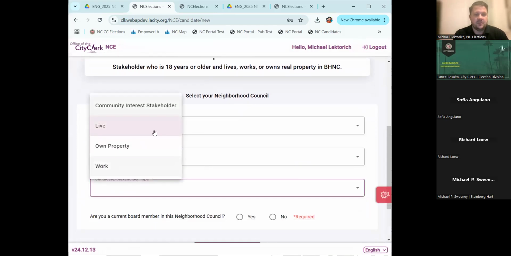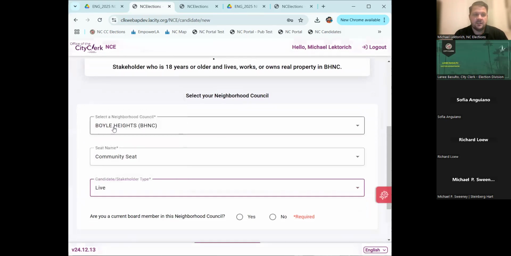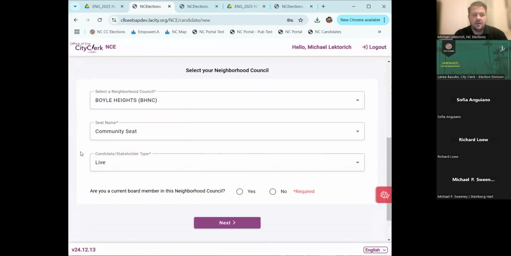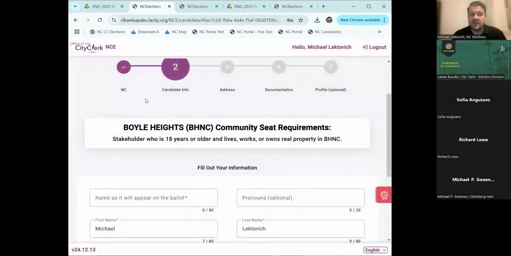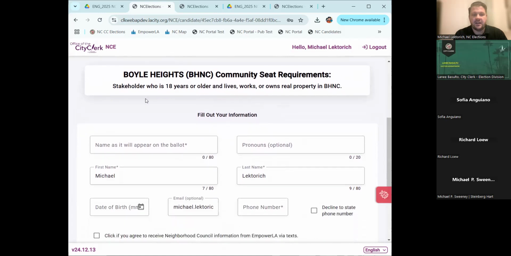So I will choose, then you choose your stakeholder type. There's the 4 stakeholder types. So I'll just choose live. And then you can select, are you a current board member in this neighborhood council? So you choose yes or no. I'll choose no. I can hit next. So now I'm in step 2 of the candidate application. This is where I provide my candidate information.